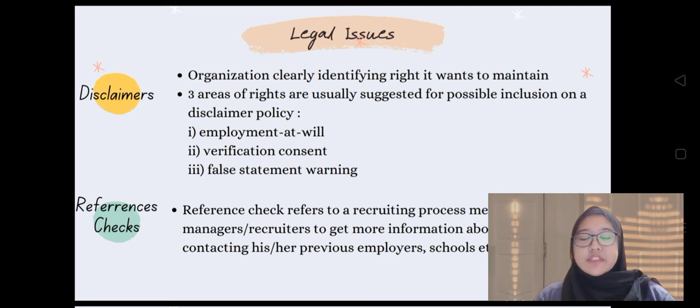There are a few legal issues. The first one is disclaimers. Disclaimers are for organizations to clearly identify rights they want to maintain. And there are three areas of rights usually suggested for possible inclusion in a disclaimer policy. The first one is employment at will, which is the right to terminate the employment relationship at any time for any reason. The second one is verification consent, which means the right to verify information provided by the applicant. And the last one is false statement warning, which is the right to not hire, terminate or discipline a prospective employee for providing false information to the employer.